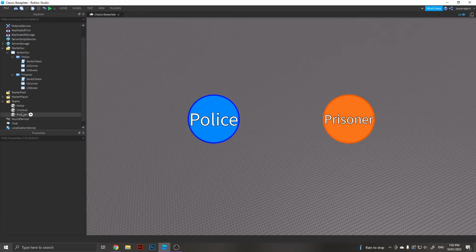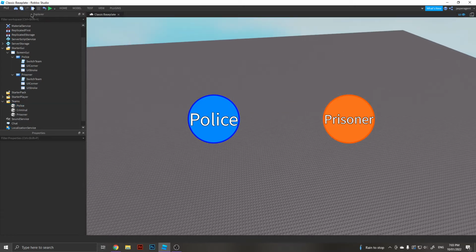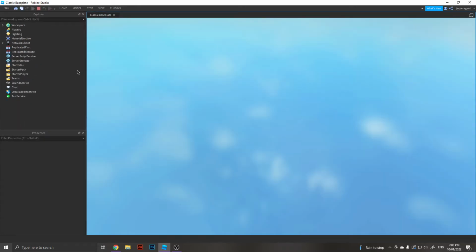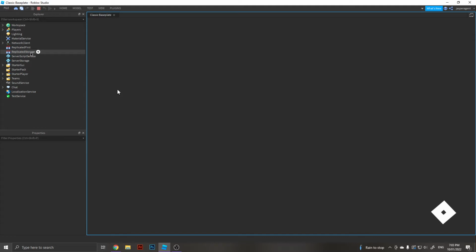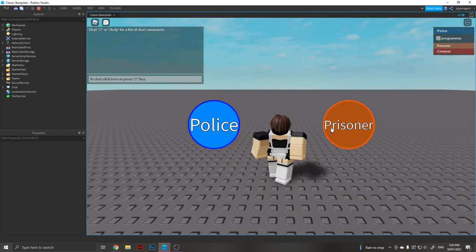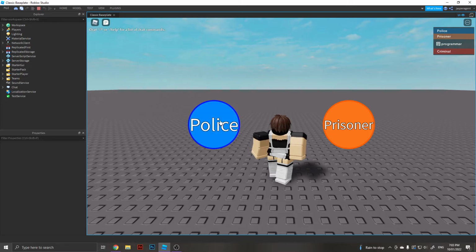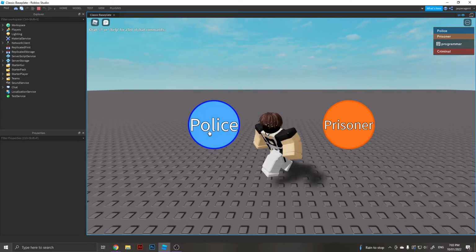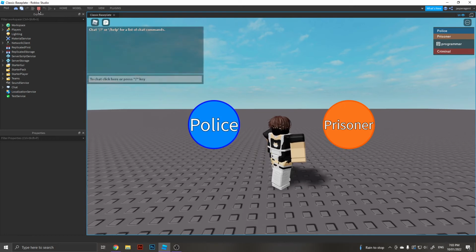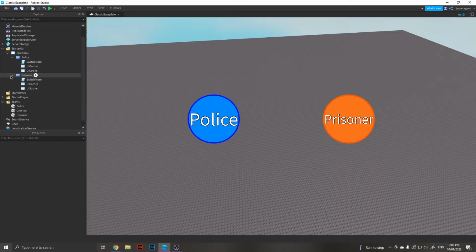Say we had our max limit is equal to 0. So that means now we can be a prisoner, but we can't be a police because there's too many players. We can also set a message.